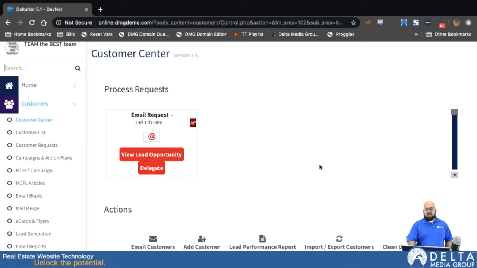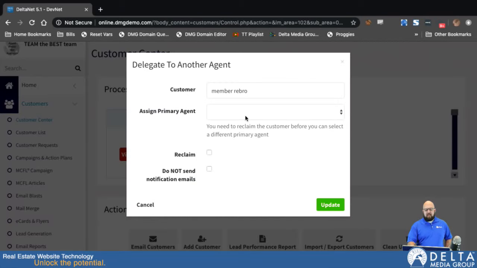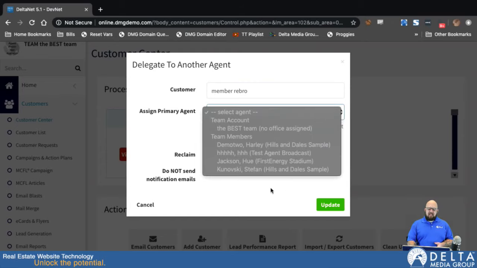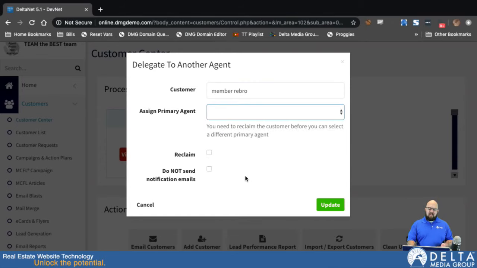In any case, that'll show up here just like your personal account under process requests, but I now have the additional option to delegate. If I click on that, this lead is actually already delegated out, and you can see right here it says you need to reclaim customer before you can select a different primary contact. But what this does is this lead now belongs to the team. And if I select someone and delegate this lead, it'll belong to that person, but still the team will have overreaching ownership of it.